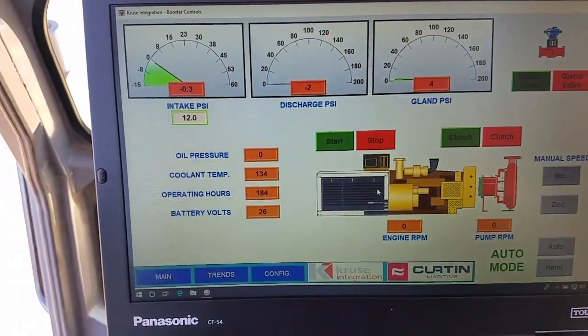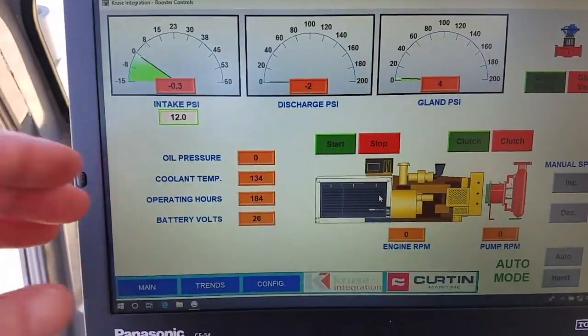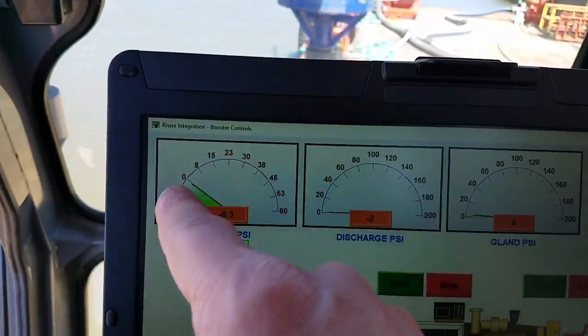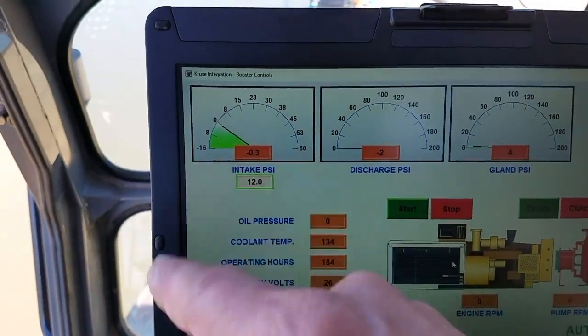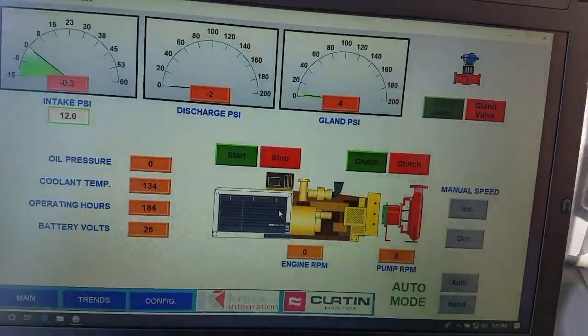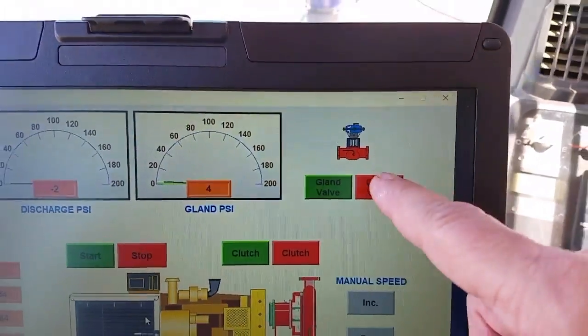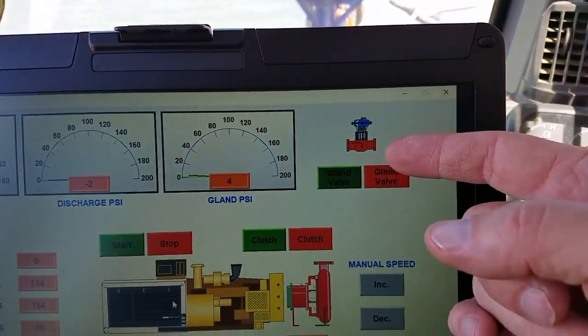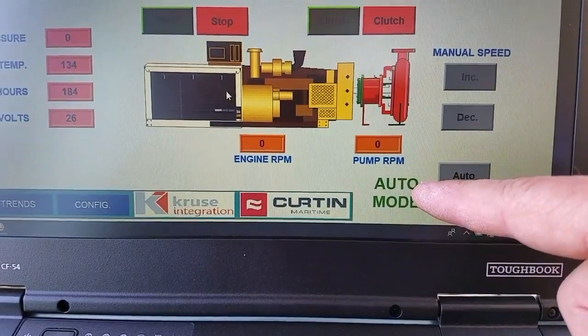Booster pump's not running, nothing's running. Here you can see the operator's intake pressure at 0. The scale goes from negative 15 up to 60. Discharge pressure, gland pressure, and the numbers are right there. Here's your gland valve. It'll go green when the gland valve's open. That actually runs when you're in auto mode, which we are.